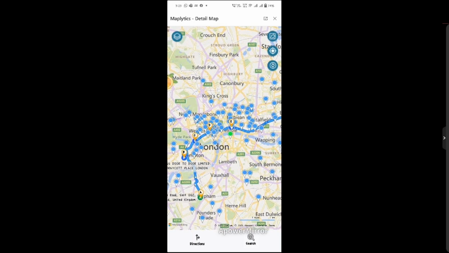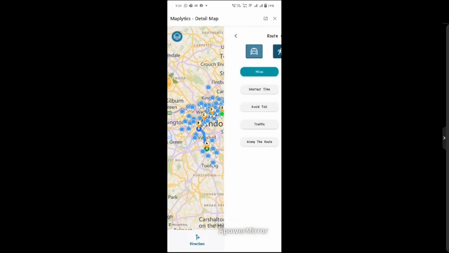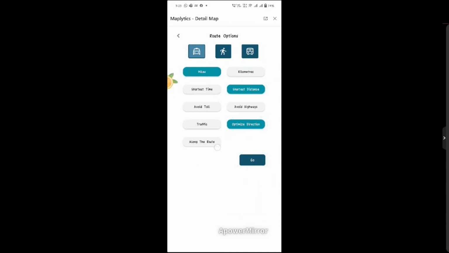So for that, we have a very special feature which is called the along the route feature. You can see this button over here. If I click on this along the route button, you can see this is the default distance. You can surely change this. This comes from, again, the configuration detail record. Now I can click on go.